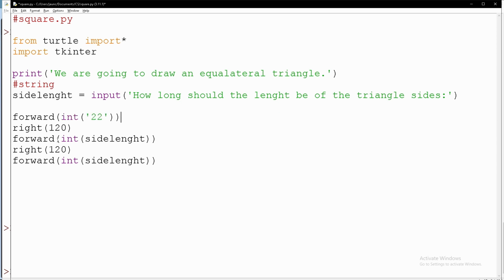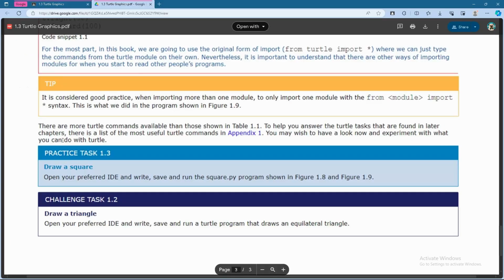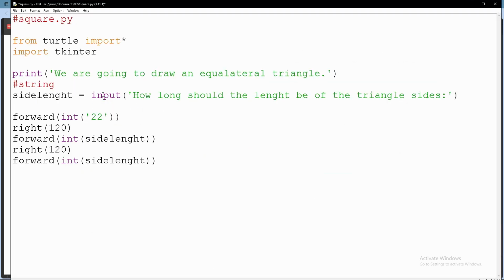I hope that helped. I know it was much more than they asked us, but it's good to just go through the program and see how it works.